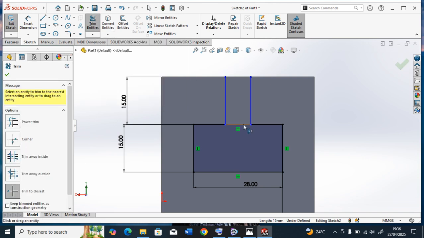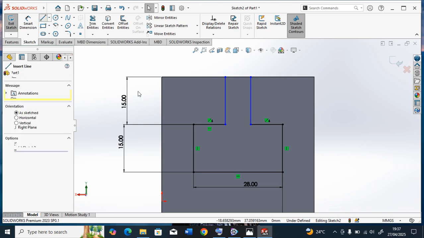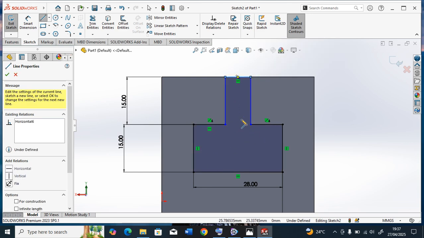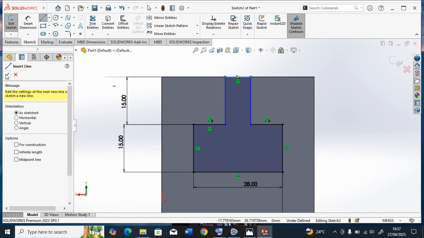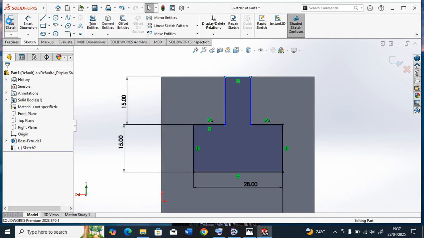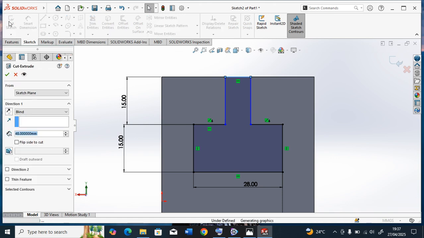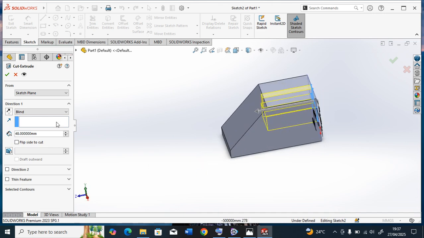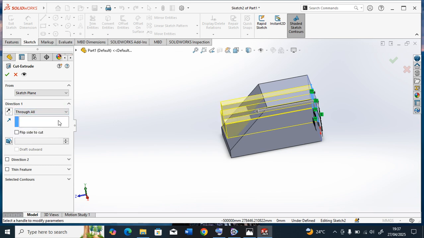And trim entities and trim here. We want to join here. Okay. Join this and this. After finishing sketching, exit the sketch, and extrude through all. Okay. Then okay.